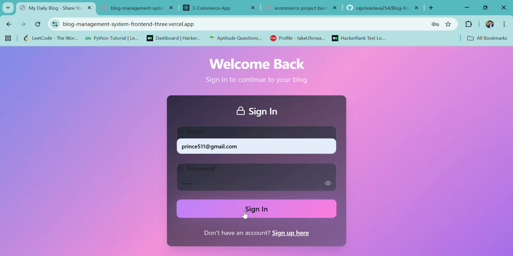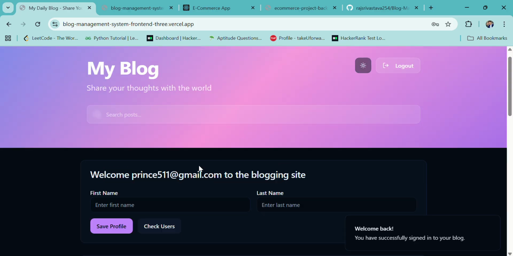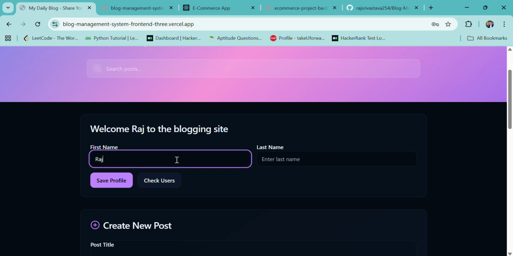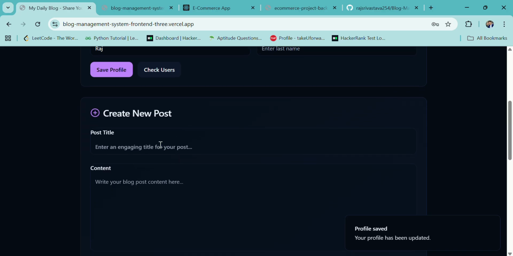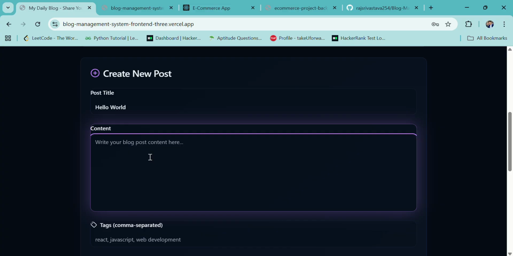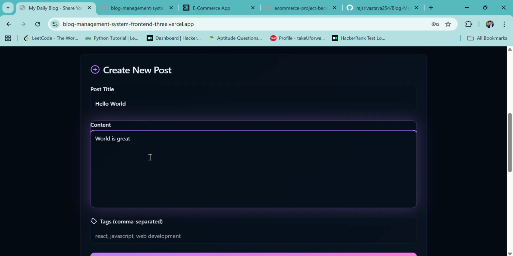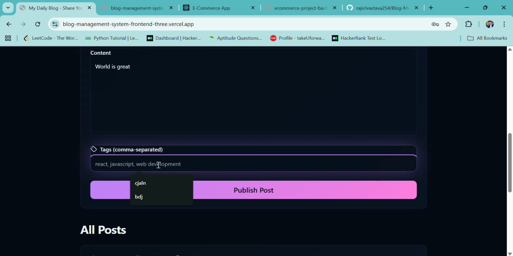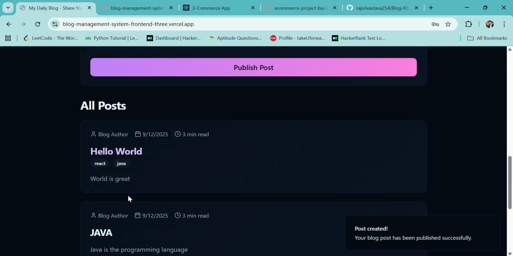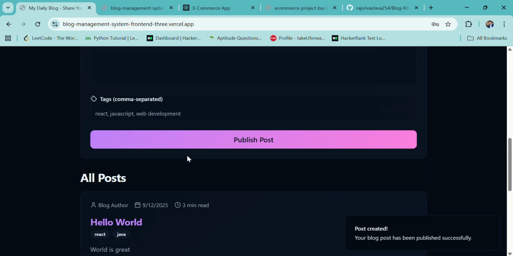When we enter, we go to the home page. Here we can see that we enter the first name, and when we enter something, it changes to welcome to the login site. Then we can create any post, like hello world, or anything else. We also get some comments and support, and we can see the inputs from there.